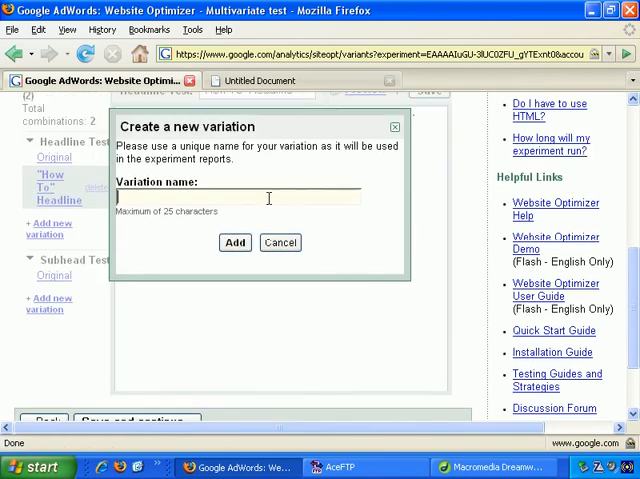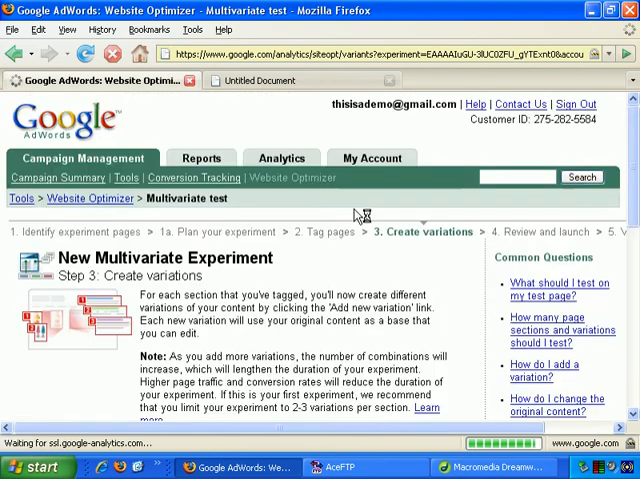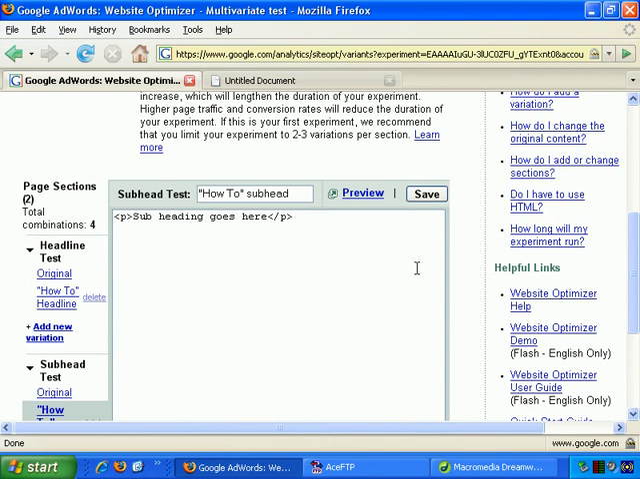Quickly, let's add a subhead variation. So original and add new variation, variation name. Let's just say how-to subhead. Add that. Okay, and I need to change this to subheading alignment. Save that. That's what I wanted to do.